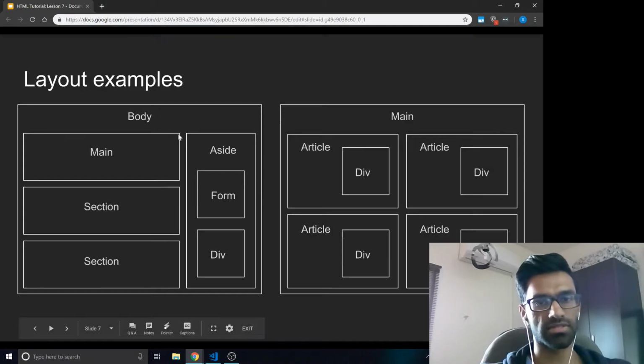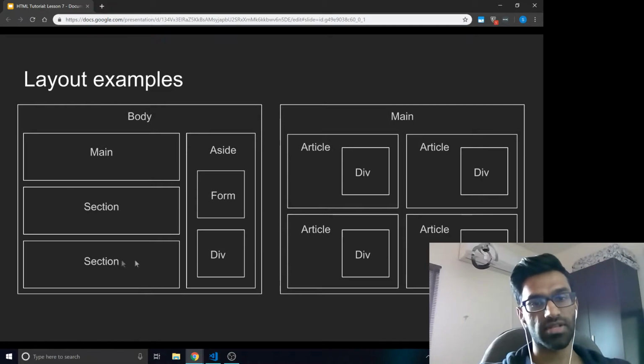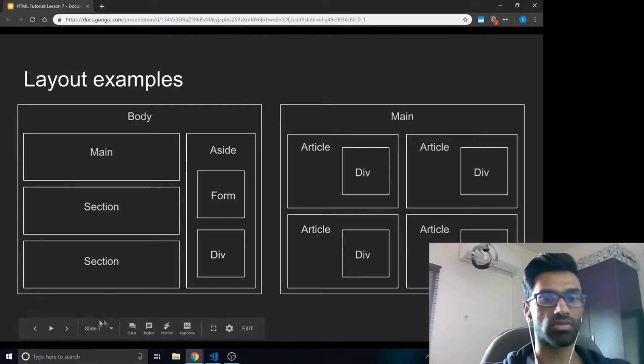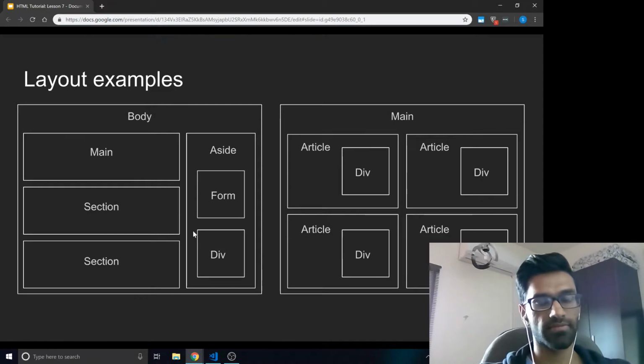Here are two more examples. We have a body. In the body we have a main, and we have separate sections. So this could be the main content. This could be maybe projects. This could be about. You could have another one called contact. Then on the side we have an aside.